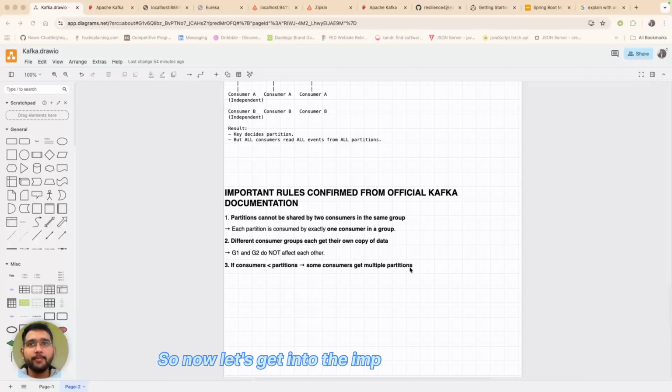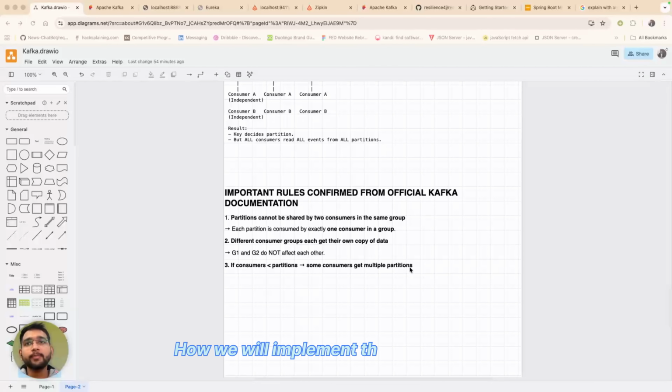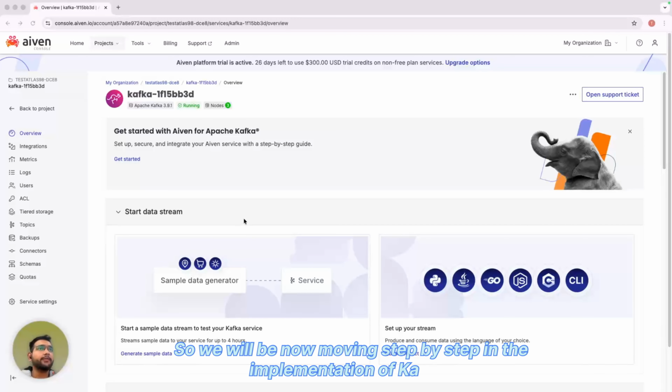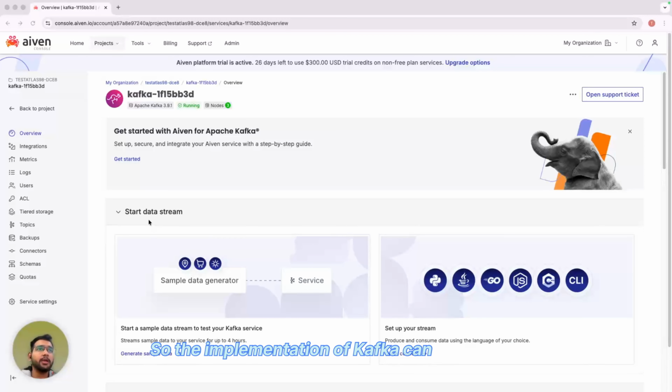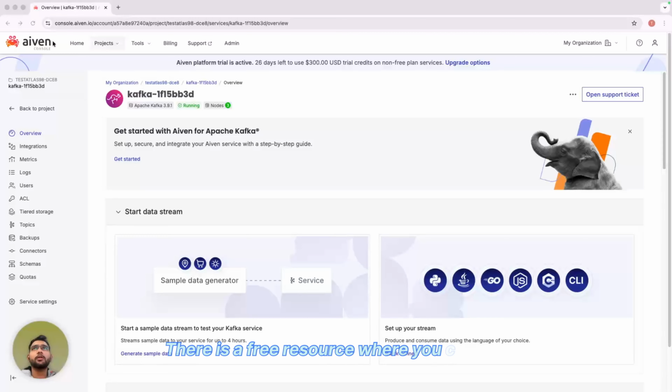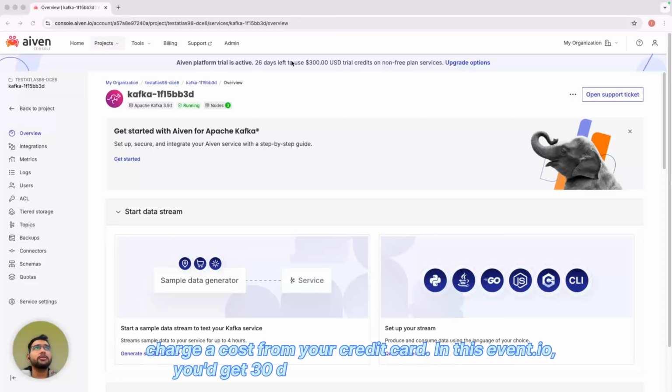So now let's get into the implementation section, how we will implement Kafka in Java Spring Boot. We will move step by step in the implementation of Kafka. The implementation of Kafka can be done in two ways: either you can do it locally or you can use the cloud. In this video, we will cover the cloud scenario, how to integrate cloud Kafka into Java Spring Boot and use it. There is a free resource where you can use Kafka cloud, that is Confluent.io. Other websites would charge a cost from your credit card. In this one, you get 30 days and $300 USD as credit.